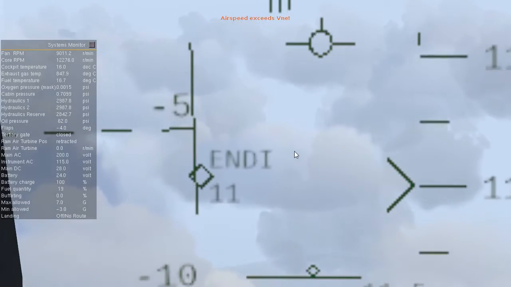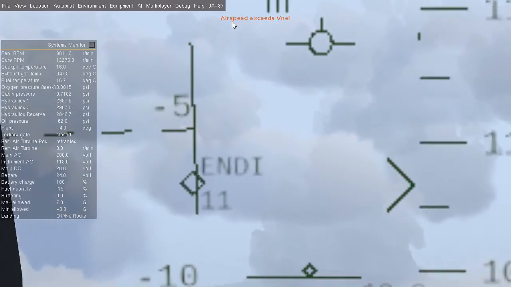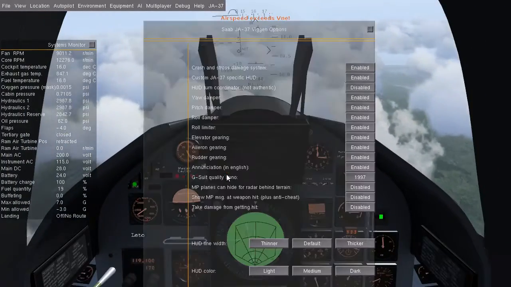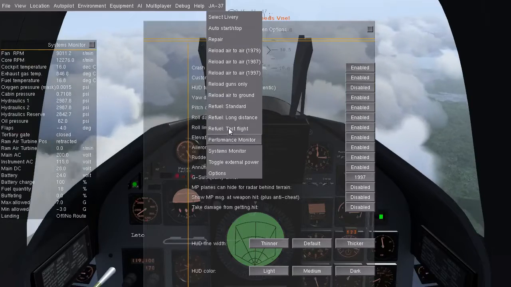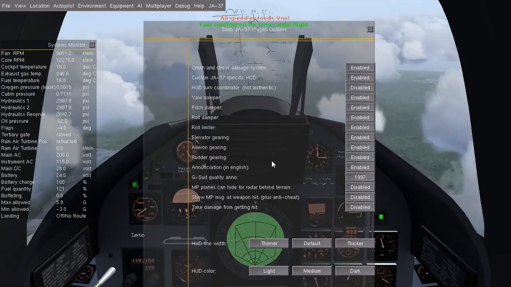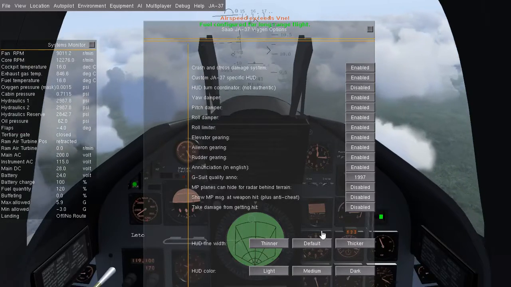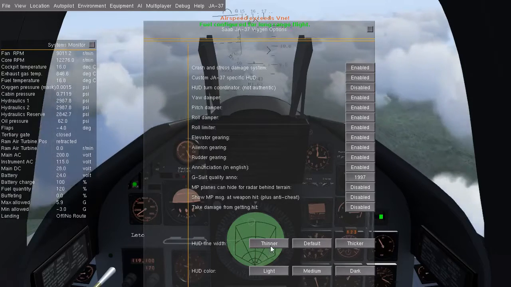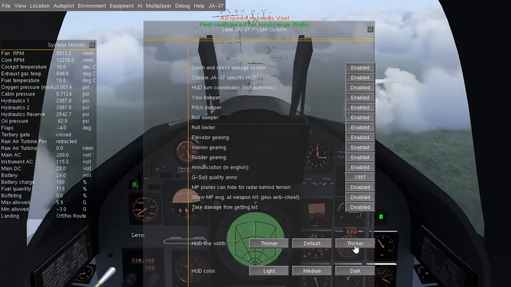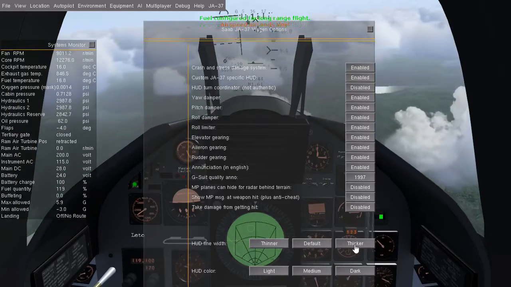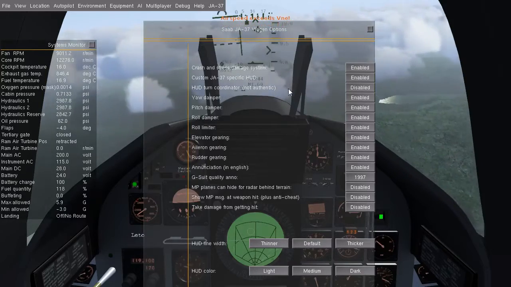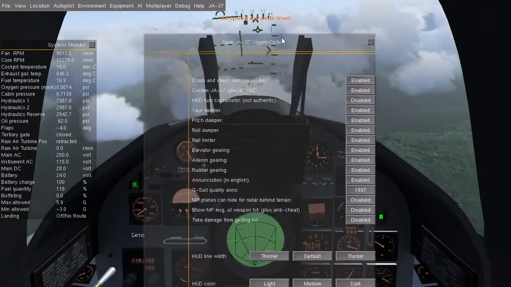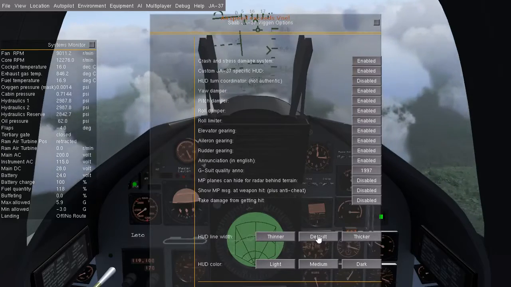So you can set the line thickness in options. Let's see. HUD line width here: thinner, default, thicker. So if you have trouble seeing the HUD, you can make the lines real fat, like that.